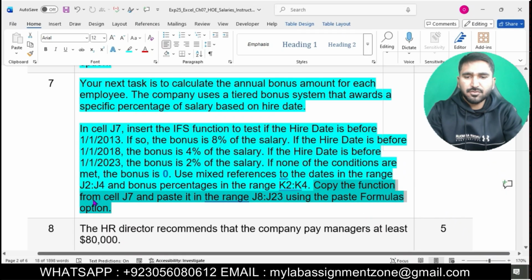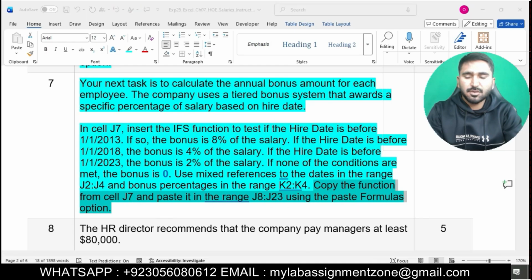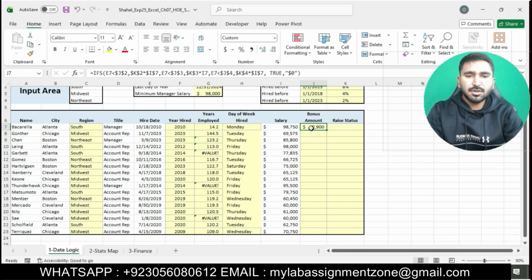Now copy the function from cell J7 and paste it in cells J8 to J23 using the paste formula option. You first will see this formula. I have entered the formula in cell J7, the IFS function with the complete statement which is given in the question. Then we press Enter and it will show the bonus amount in cell J7.